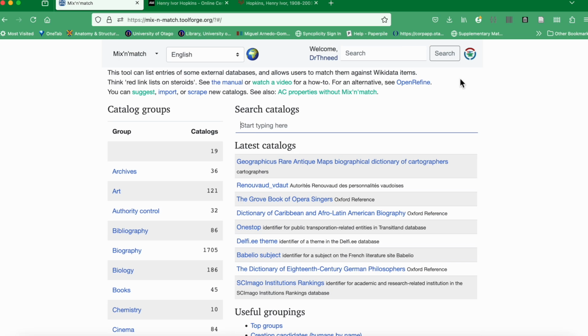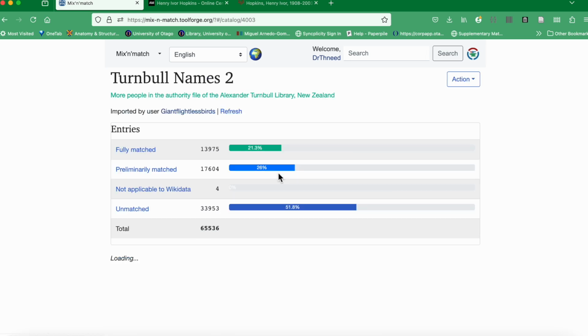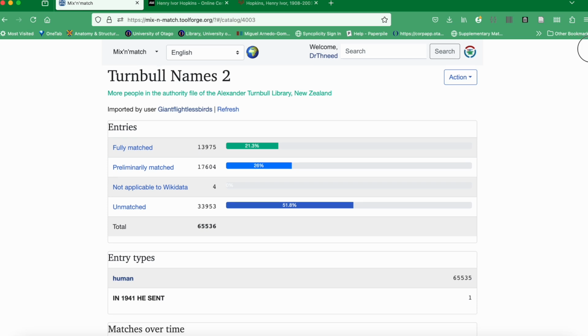I'm going to be using the Alexander Turnbull catalogue today. We have several of those. The Turnbull Names 2 is the one I'm going to use. And this is a catalogue of identifiers from the Alexander Turnbull Library, which is part of the National Library of New Zealand. It's actually their unpublished data, but it relates to lots of New Zealand people and places and organisations and so on. So it's a very useful data set to have matched up with Wikidata.